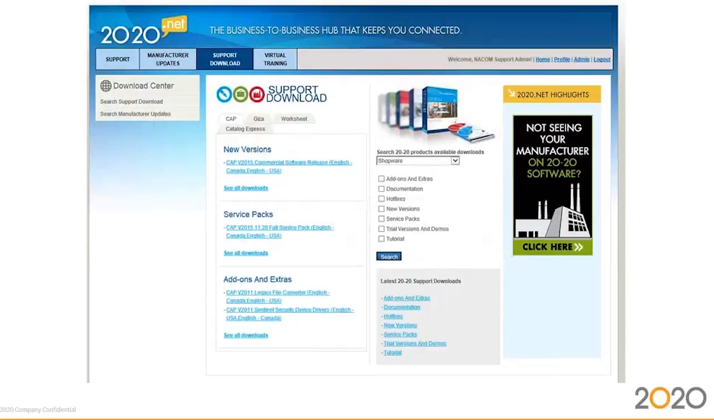The first thing you're going to see there at the top is a bunch of tabs for the different software. So we've got a CAP tab, a Giza tab, a worksheet tab, and a Catalog Express tab. You probably will not see all of these because this is based on what you registered with as far as your 2020 license. So if you registered with a CAP license, you're probably only going to see the CAP tab. Again, I'm an administrator, so I see all of the tabs.